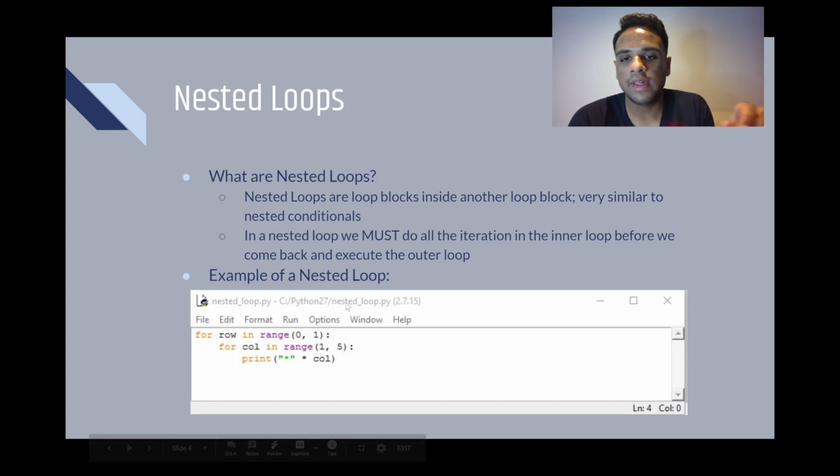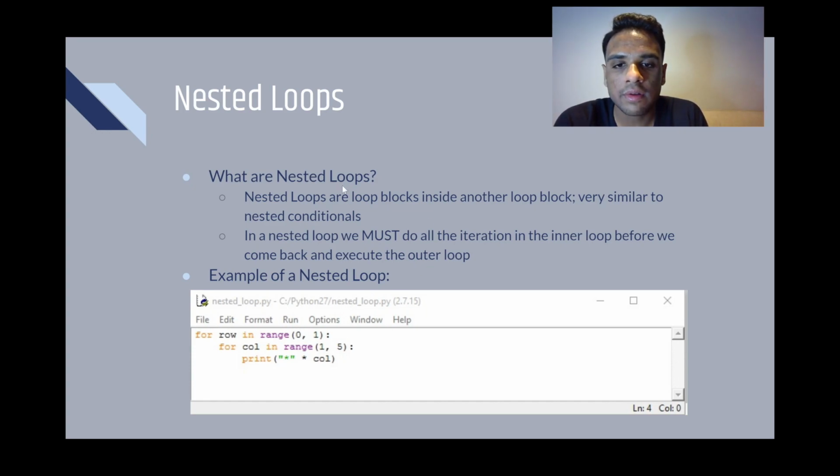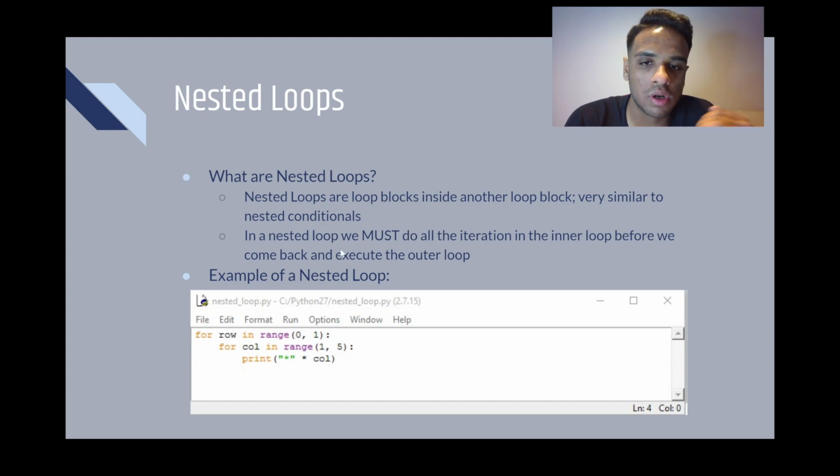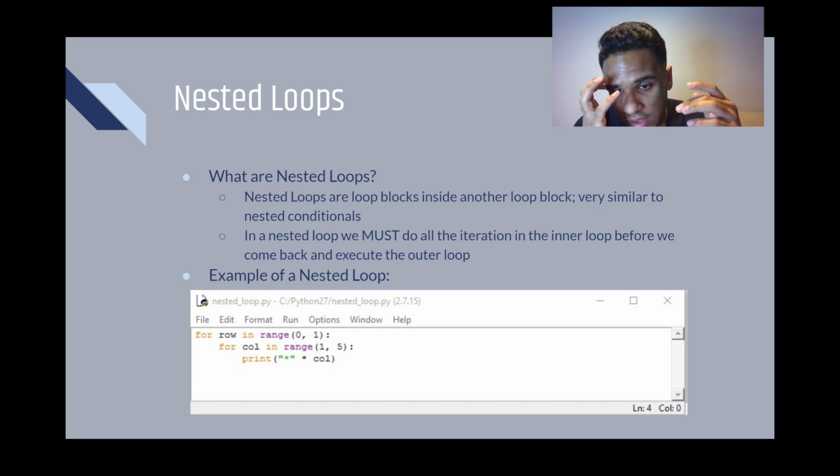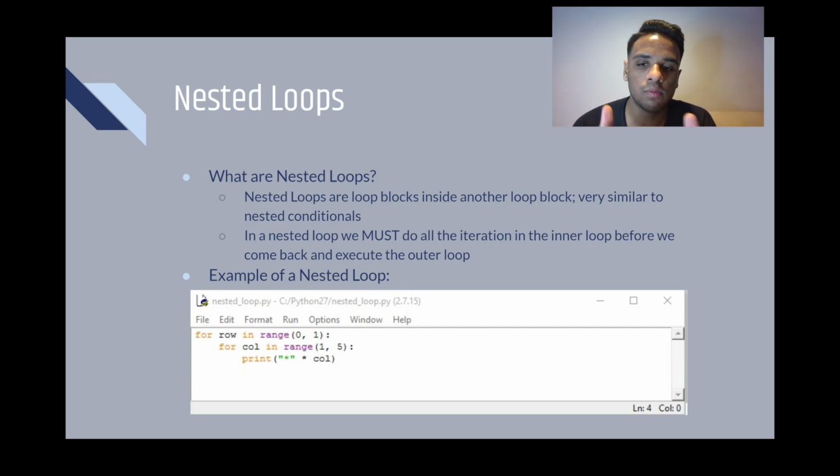And here's the one key catch that I want to really explain clearly. I made it in capital to make sure it becomes more clear. In a nested loop, we must do all the iterations in the inner loop before we come back and then execute the outer loop again. Once we go into the inner loop, if it's showing 5 times, we must run that inner loop 5 times before we come back and execute the outer loop. If we don't do that, it will be a completely different output, and probably the output will not be correct either.